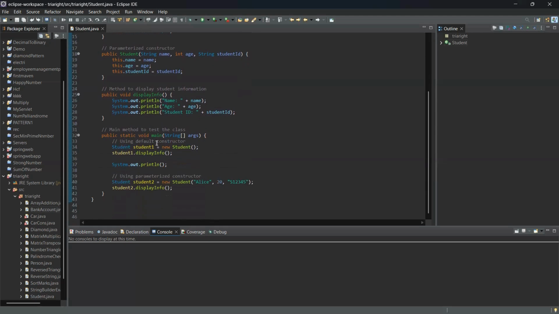Here we are using the default constructor. We make an object of the Student class, because everything in Java is an object. We make the object with the new keyword, and student1 is the name. Now student1.displayInfo, we are calling this method. This System.out.println is for moving to the next line.